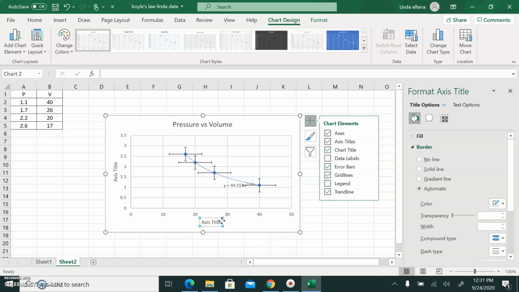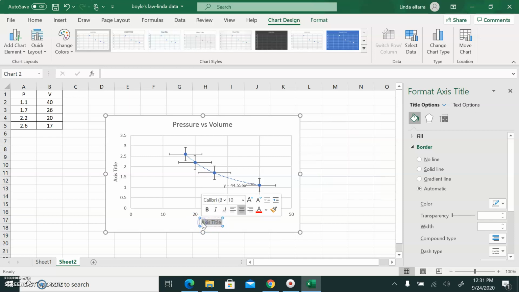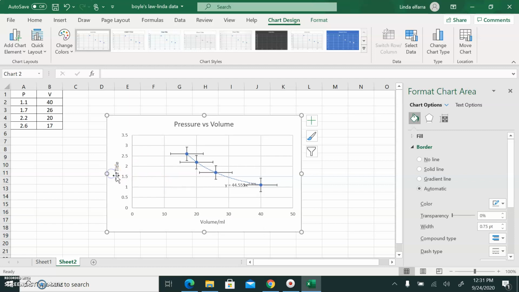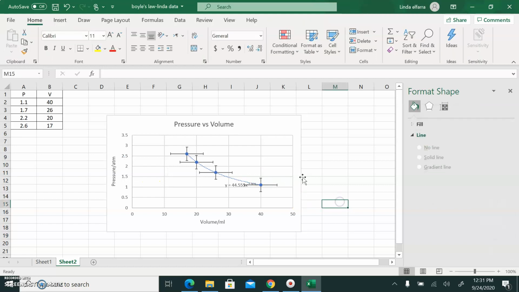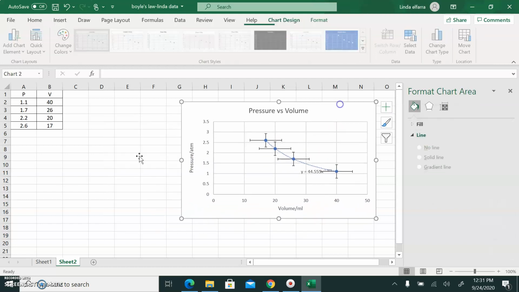I can write here, we said the x-axis is what? It's the volume. This is my x-axis. I have to write the unit. The unit is milliliter. The y-axis is the pressure. So here I write pressure, and the unit is ATM. That's it. This is the first graph.